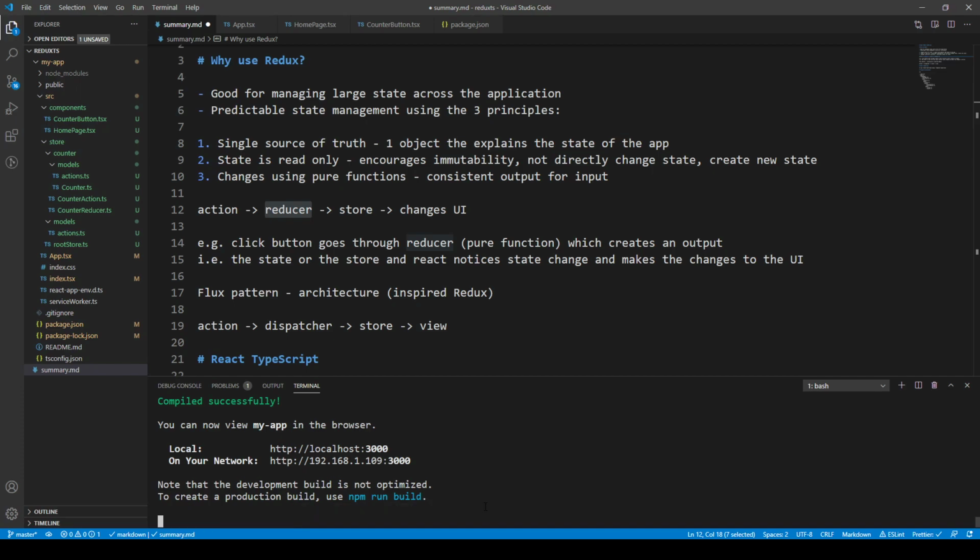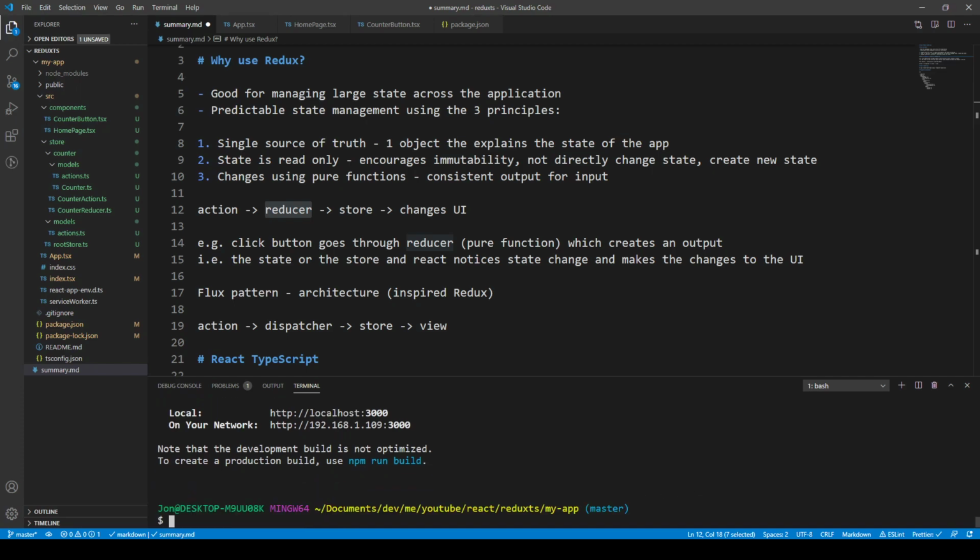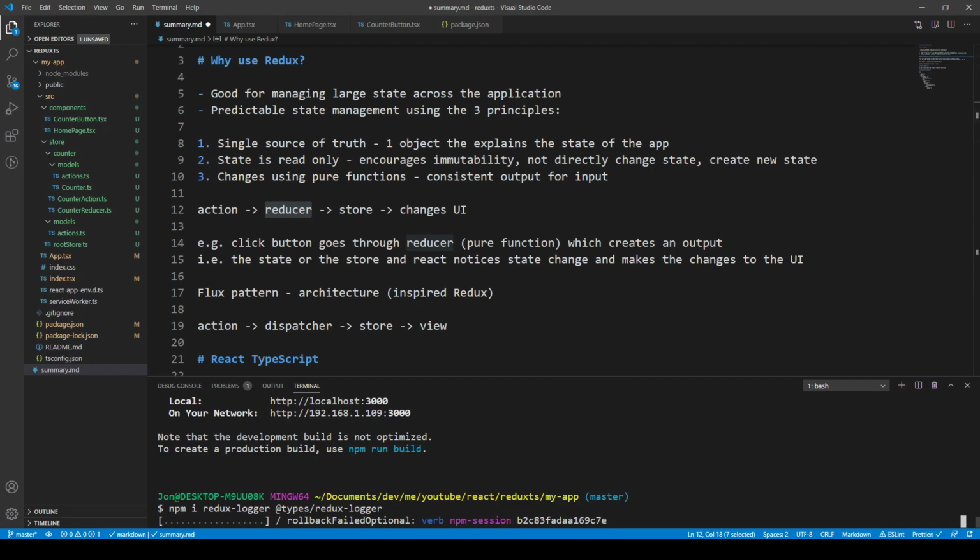So what we can do is just install that. We can do an npm install redux-logger, and there are going to be some associated types with that because we're using TypeScript. Lots of the packages that we use are going to have some associated types, so that's just something to keep in mind when using TypeScript. We're going to have the types for Redux Logger and the logger itself. So we'll just wait for those to install.